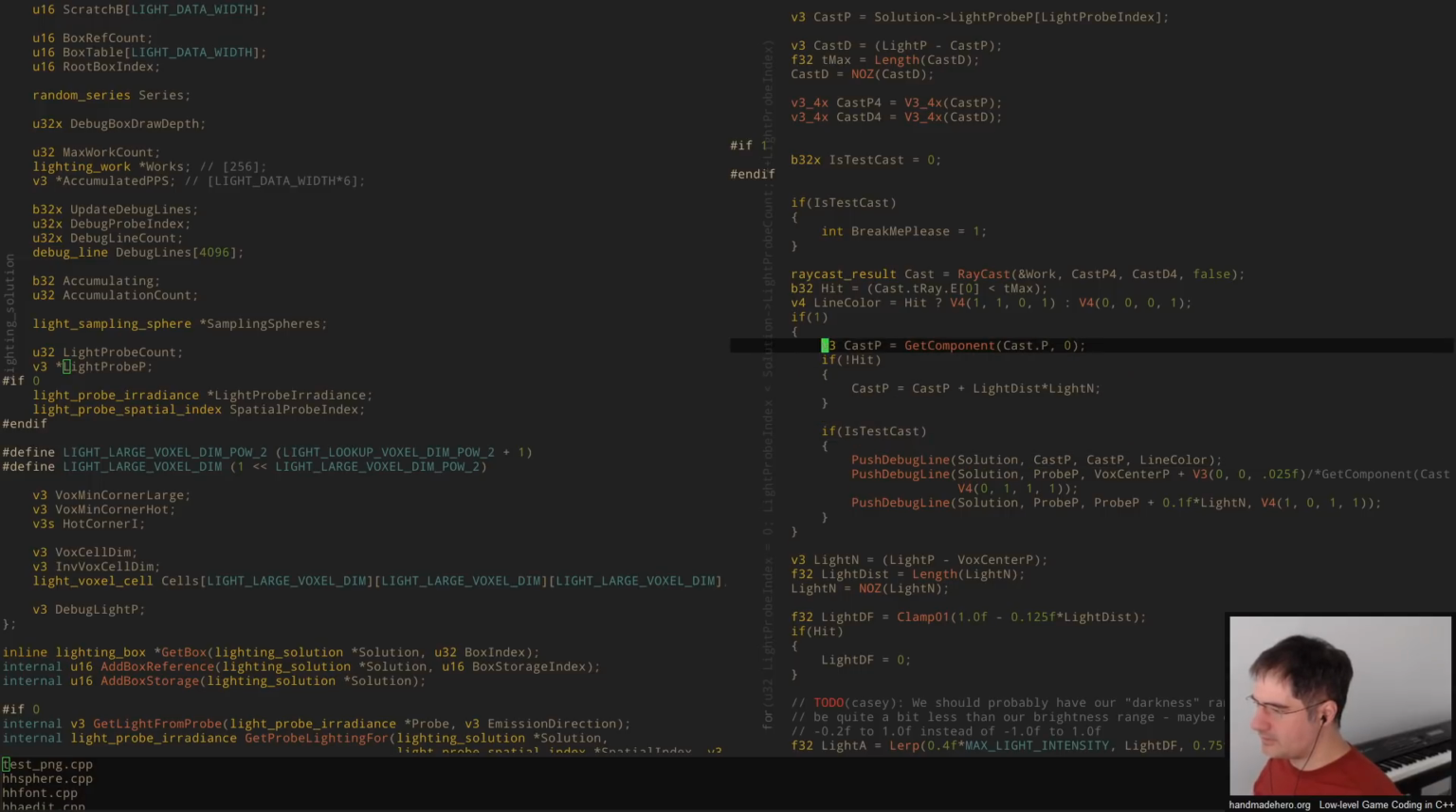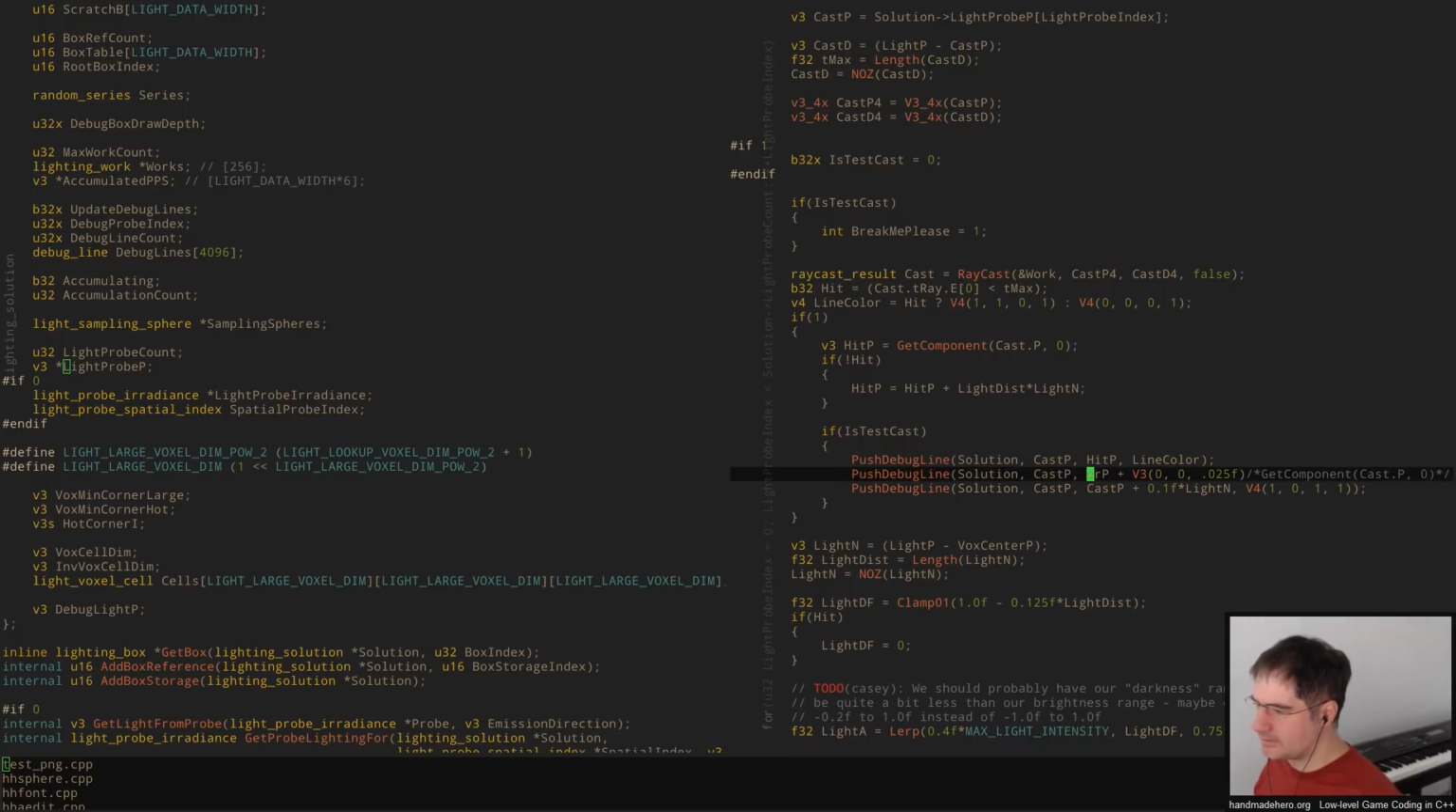This is not cast P. This is like result P, right? Or hit P. There we go. Hit P. Right, so that produces the hit P that we actually want to use. And then from here, this would all be cast P, cast P, cast P.